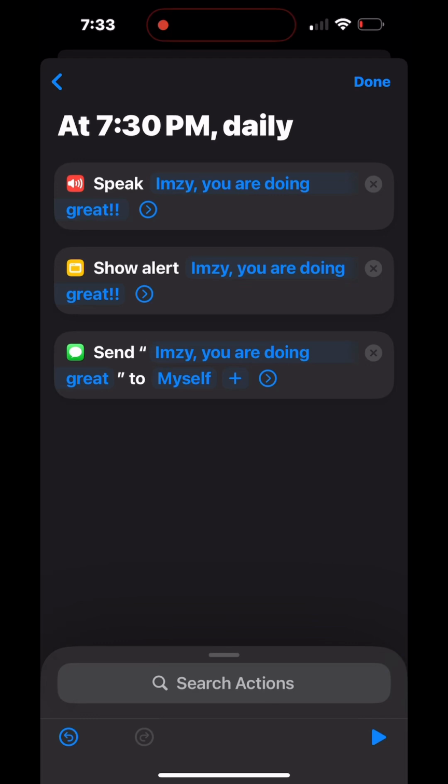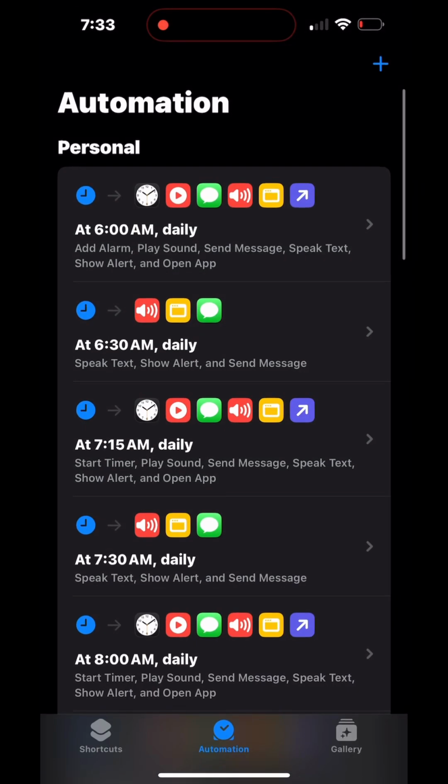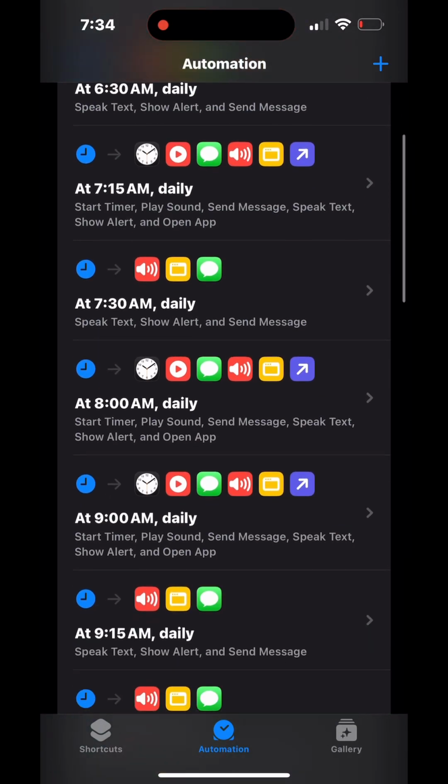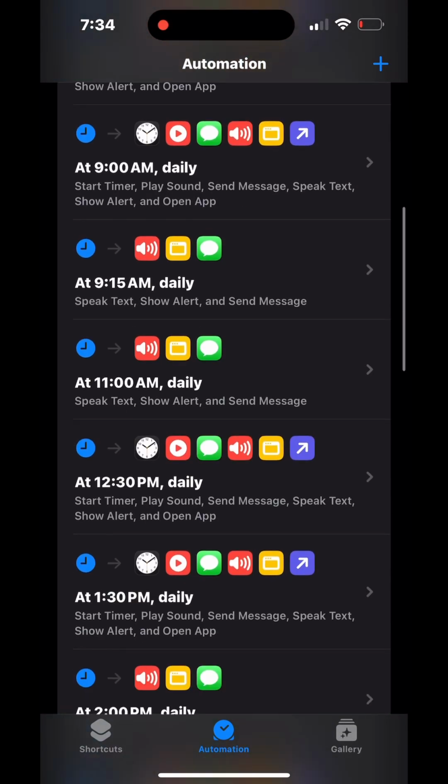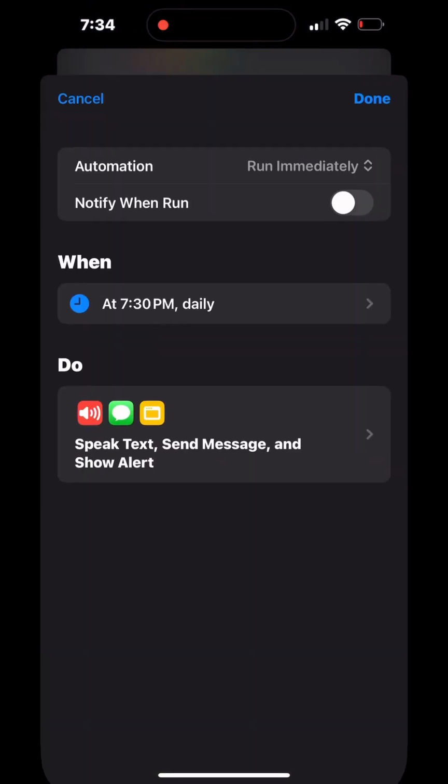Hold on, let me make sure, because I think, yeah, let's switch this up, because the show alert thing usually has a little option choice box and usually doesn't run all the other automations when it's up. So we're going to click done. Now it brings us back to the main menu. We are going to look for that automation we just created. I have a long list of them. That was at 7:30 p.m.